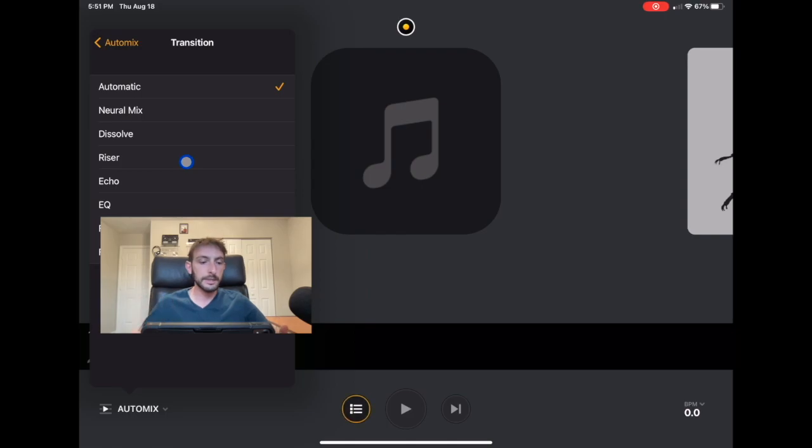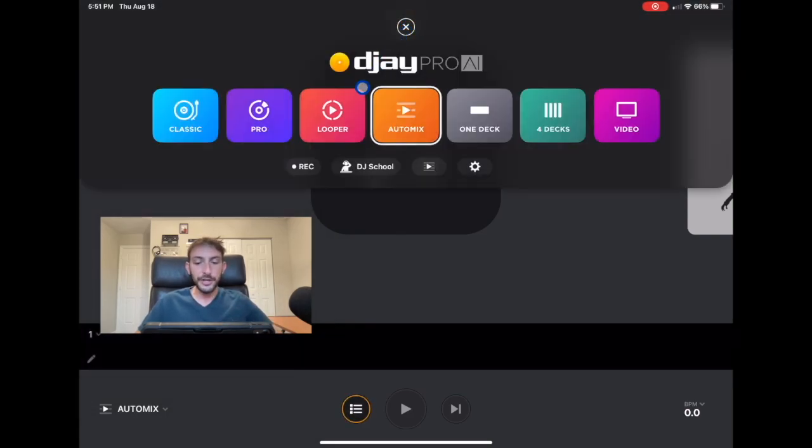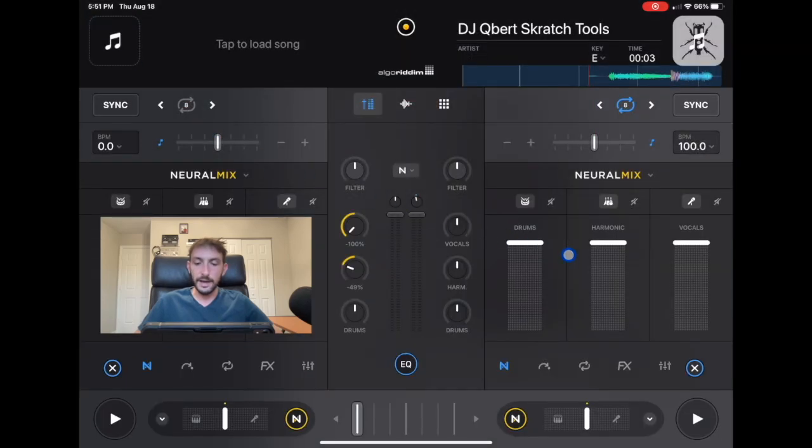Sometimes it's off, sometimes it's not. But you could set it to be NeuroMix. And now when the robot or whatever does the mixes, you're going to see it moving these drums and the harmonics and vocals to do perfect NeuroMix transitions. So definitely try to set your auto mix on NeuroMix and see what it does, and you could also get some good ideas on transitions.